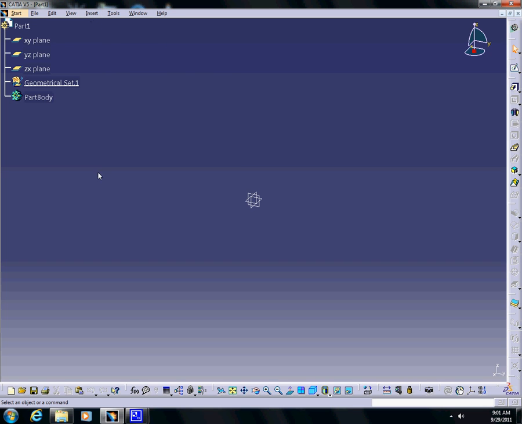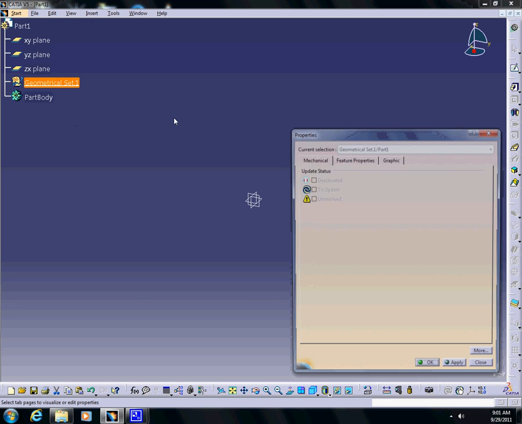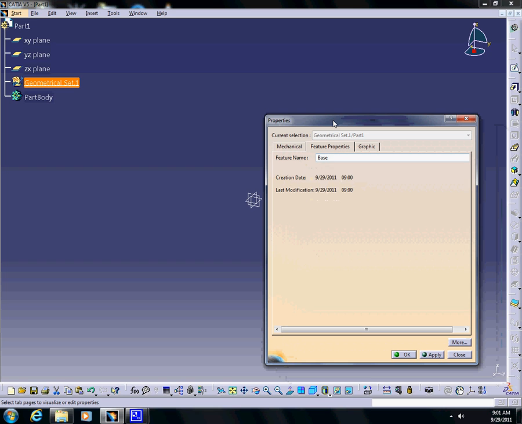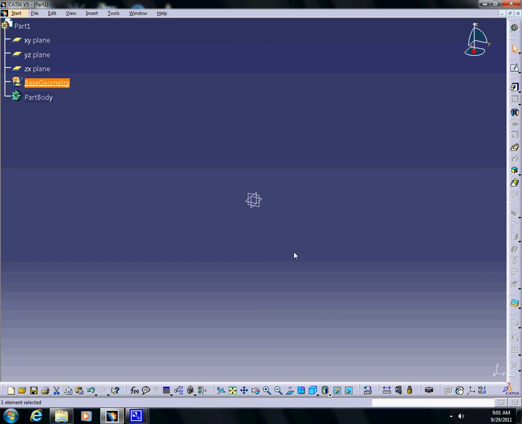We're going to start with an empty part file. I have a new geometrical set. I'm going to call this one base geometry. What we're really going to do is set up a similar box module to what we've done in previous tutorials.